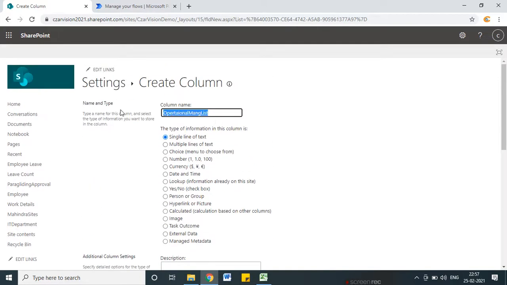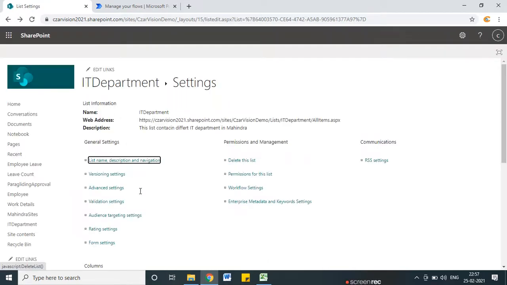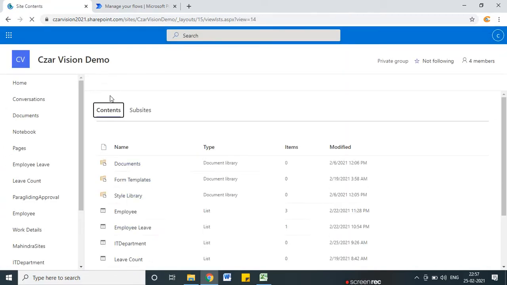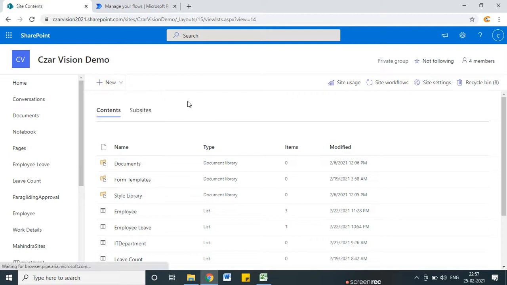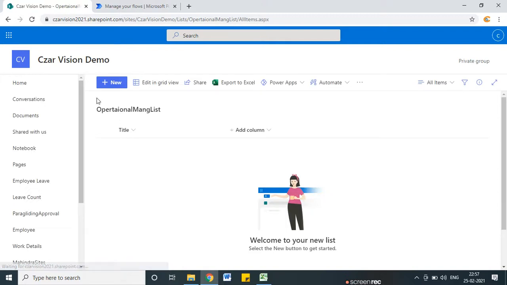Sorry. Cancel. Actually I need to say create list here, but unfortunately I clicked on create column. So I go here, and the operational manager list contains the name of the operational manager. Why do we maintain the list? In case in future the operational manager changes, the user can directly go and change the name here.